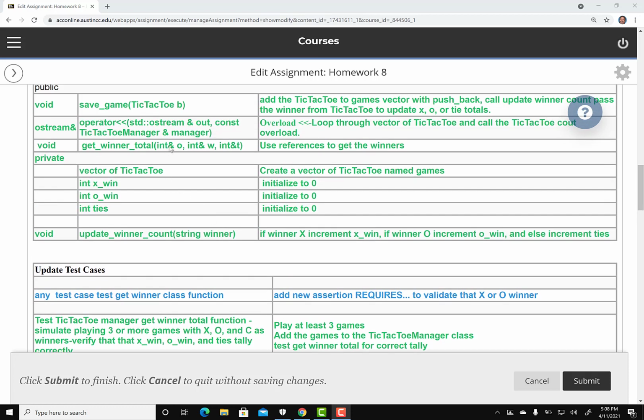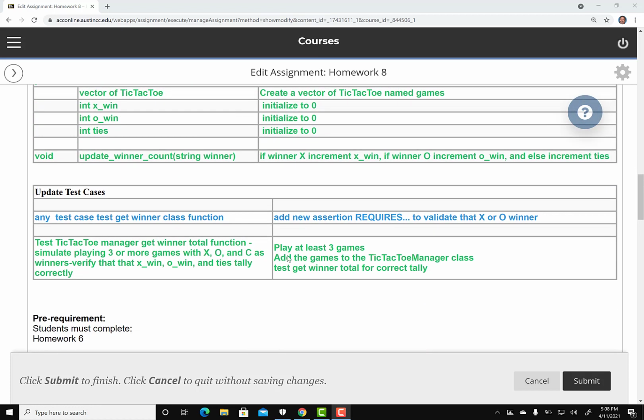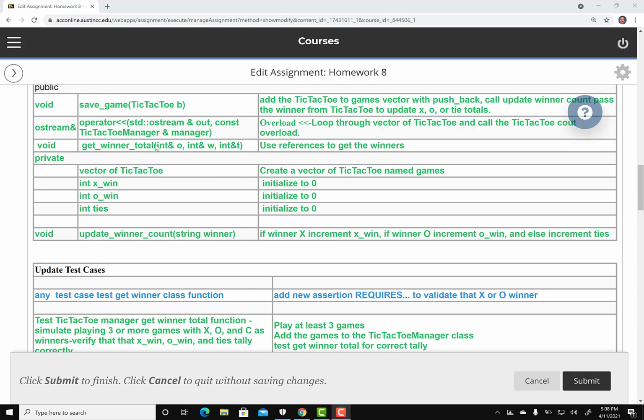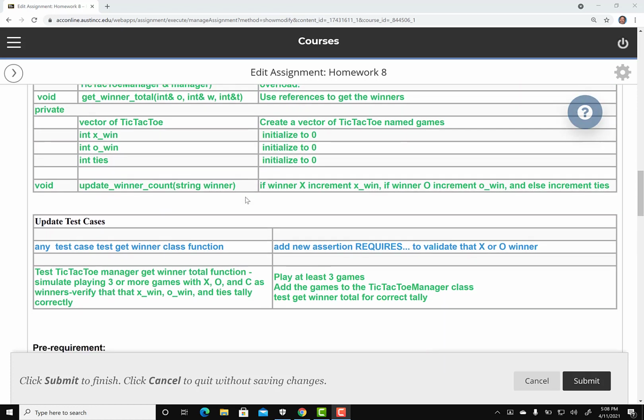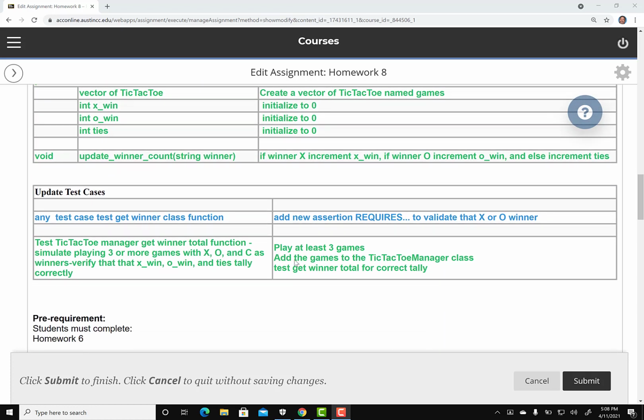And for this one, you have to understand how references work. If you understand how references work, then you know that the test case will have 3 local variables, x win, o win, and ties, and then you send those into the get winner total function, and that will save its internal class values to the variables you passed in, and then you test those variables in the test case. Those variables meaning the local test case variables with the require statement, okay?